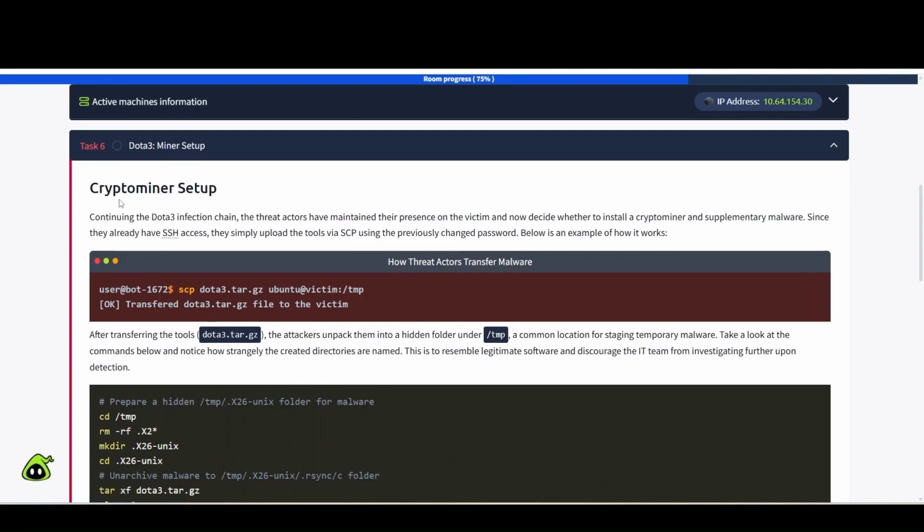Task number 6 is Dota 3 miner setup. Continuing the Dota 3 infection chain, the threat actors have maintained their persistence or presence on the victim, and now decide whether to install a crypto miner and supplementary malware. Since they already have SSH access, they simply upload the tools via SCP using a previously changed password. Below is an example of how it works, so how threat actors transfer malware.